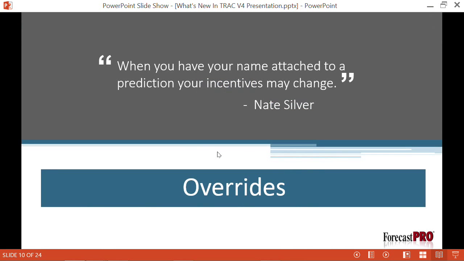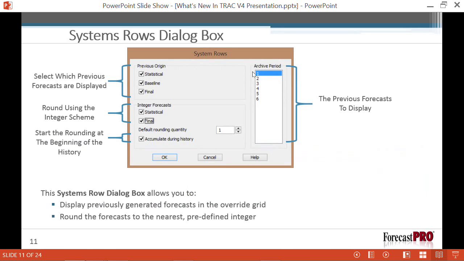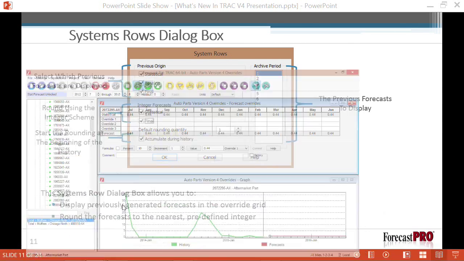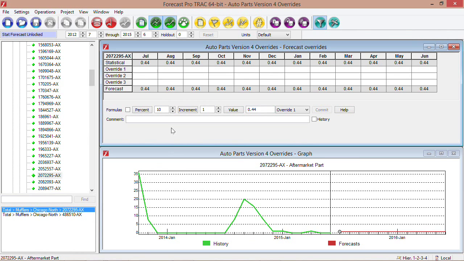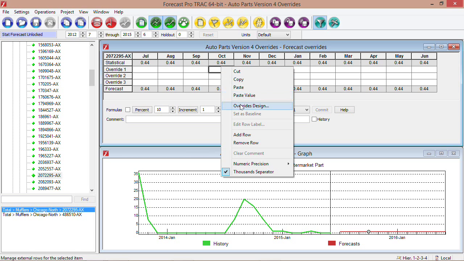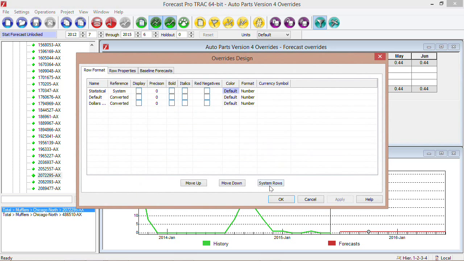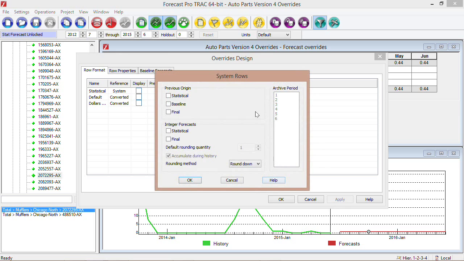Now the other place where we've improved and added new features is in the overrides. In our override grid, what we have added is this new system row dialog box. So let's go ahead and take a look at this. Okay, so here are some overrides of my different items. And what you can see is if I right-click on the override, just like I would in version 3, I have an override design dialog box, and I can bring that up. What we've added is this new button down here for our system rows. And this brings up our system row design dialog box.